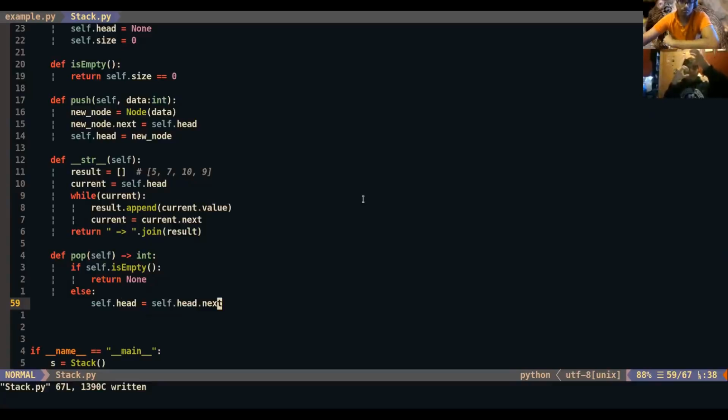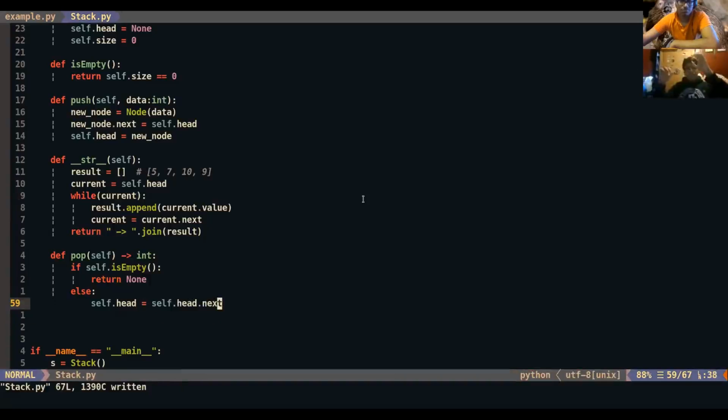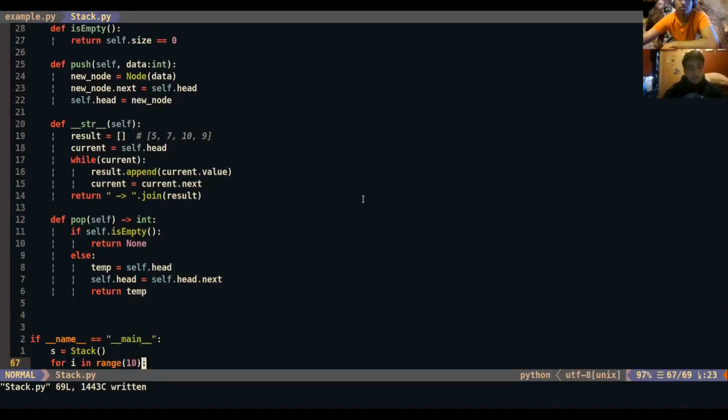So we're just going to set self.head to be equal to, and I think I made a mistake here because, no wait, I didn't make a mistake. We're going to make this pointer equal to self.head. But we also want to make sure that we actually return something. So we are going to be returning self.head. And this should work, I think.